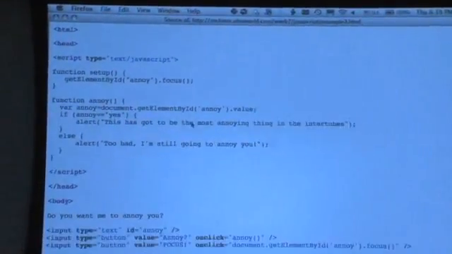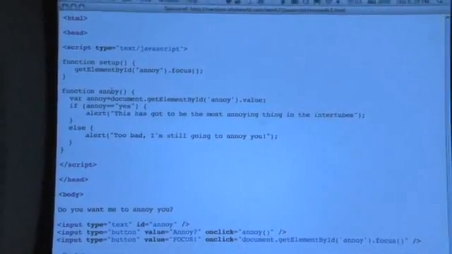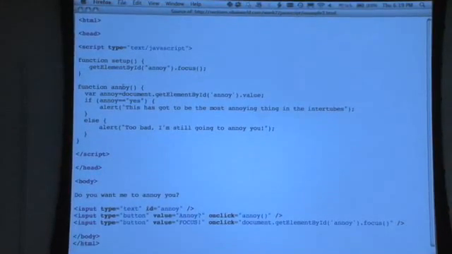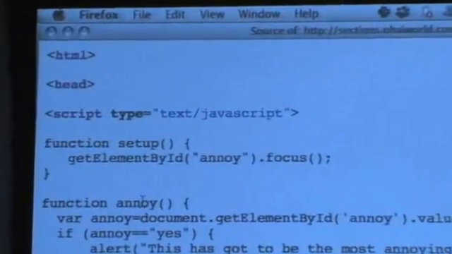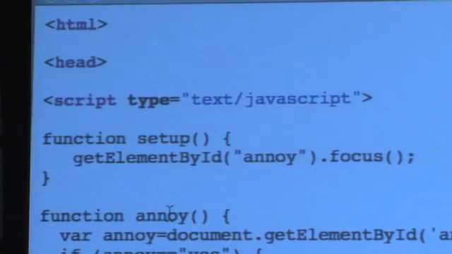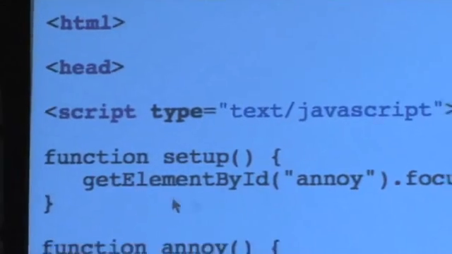So let's just go into the source of this one. Let me kill this. Okay, so there are two functions I've defined here. One is setup, and the other one is annoy. Setup basically says get element by ID. This is something we saw last time. Give me all the elements that have the ID something, but ID, as we've seen, has to be unique. Therefore, give me the element in the HTML that has the ID.